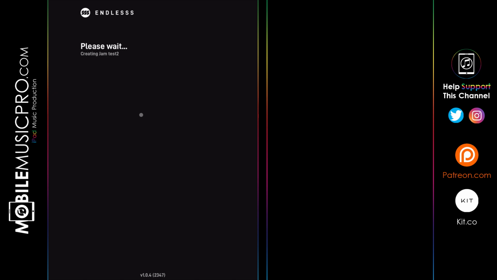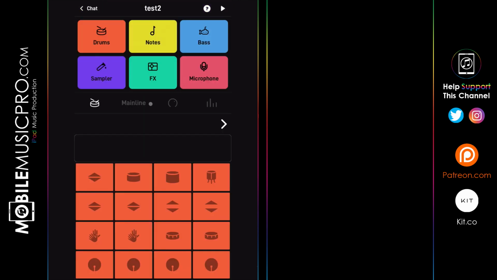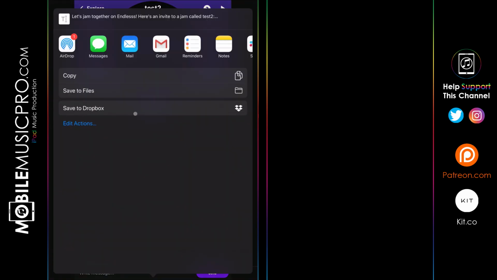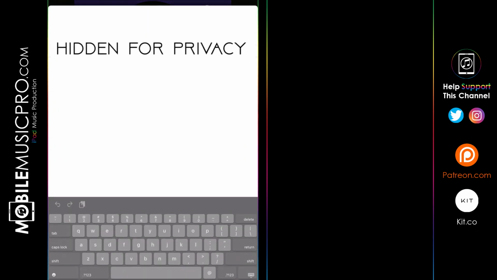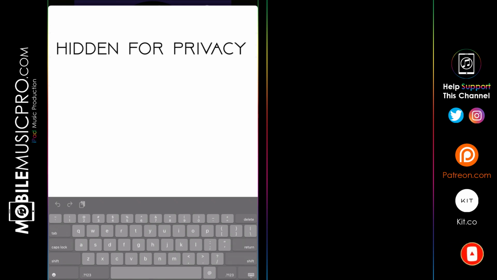It'll take a second to create the jam. And now it is completely ready to go. We have the name of the jam at the top called Test 2, and we can actually go in here and begin recording already. But before we do that, we need to invite some people. So let's go ahead and invite ourselves. We can invite any email address, but for demonstration purposes, we're going to invite ourselves. We'll click on the invite button here, and let's go ahead and send an email. And we'll send this to ourselves. And click Send.